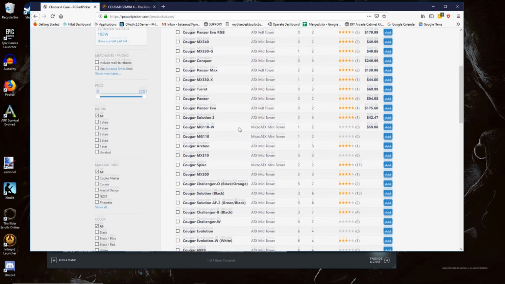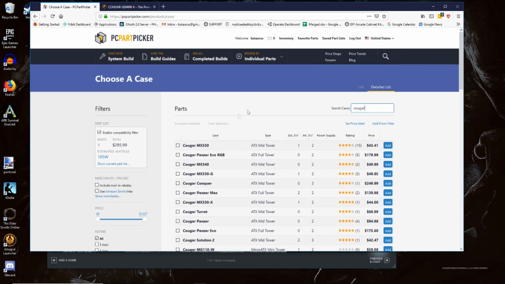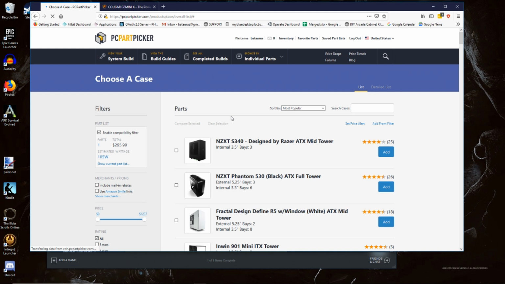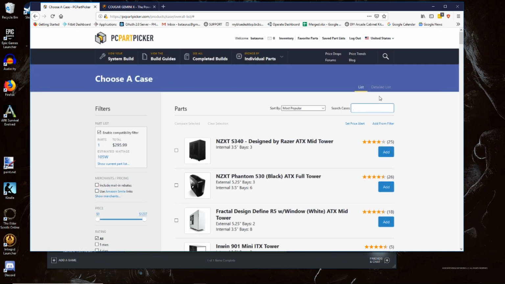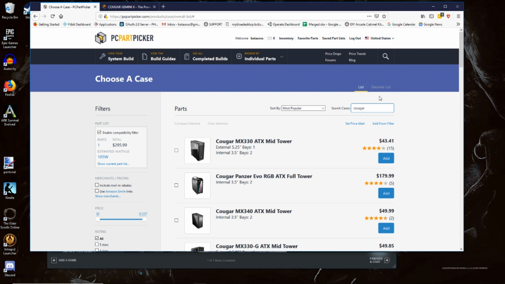Let's put it in the list so I can see the pictures of the cases. Oh, but look, it changed the filter. That was a bad way to do it. They should have done it differently, but they didn't listen.